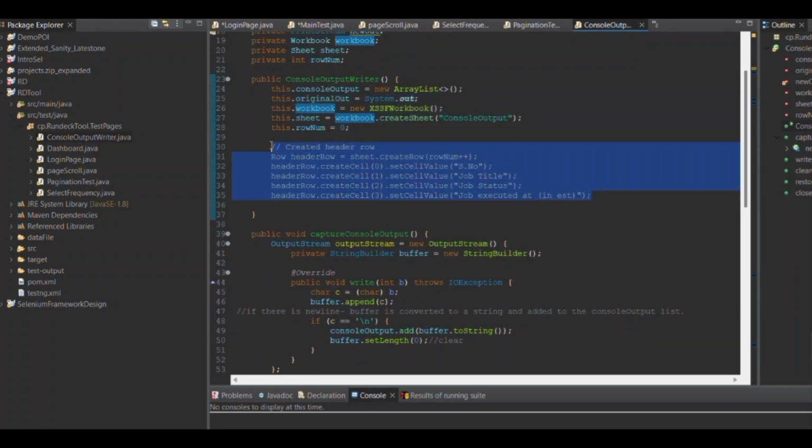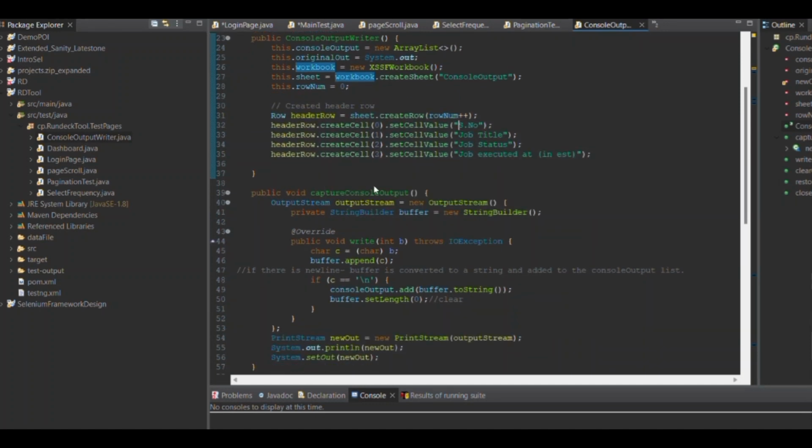In what format we wanted to grab the console output into the Excel? So this is the format we are expecting: first serial number, then title, then status and all, and then we are capturing the entire details into the capture console output.